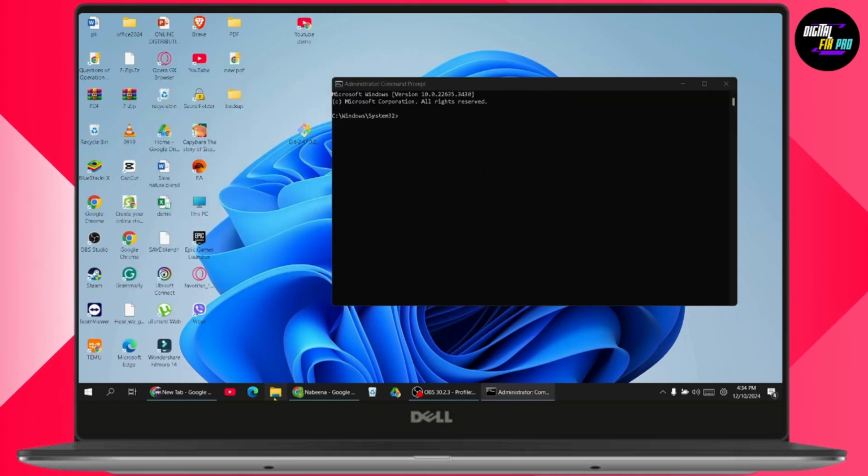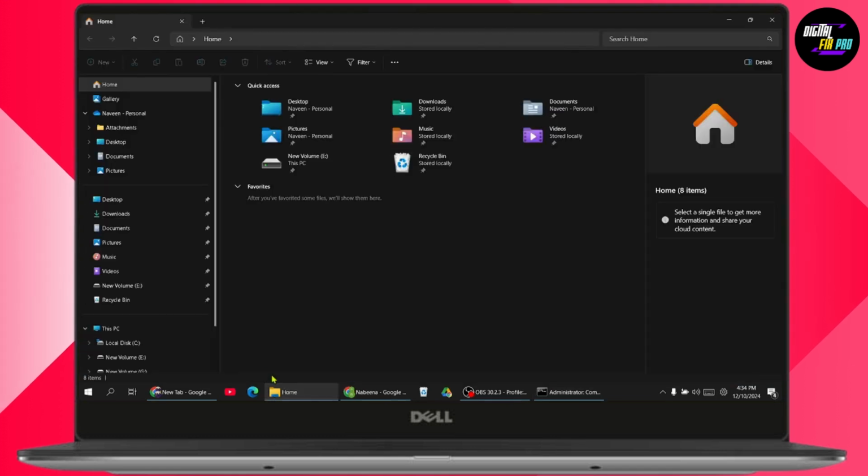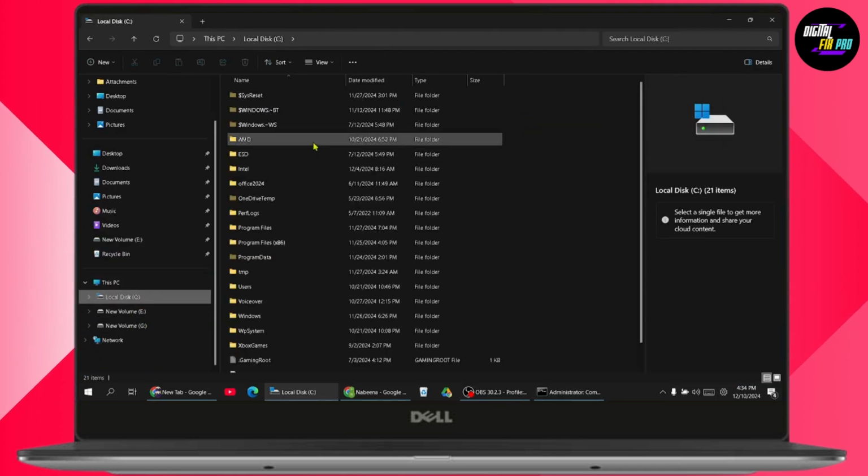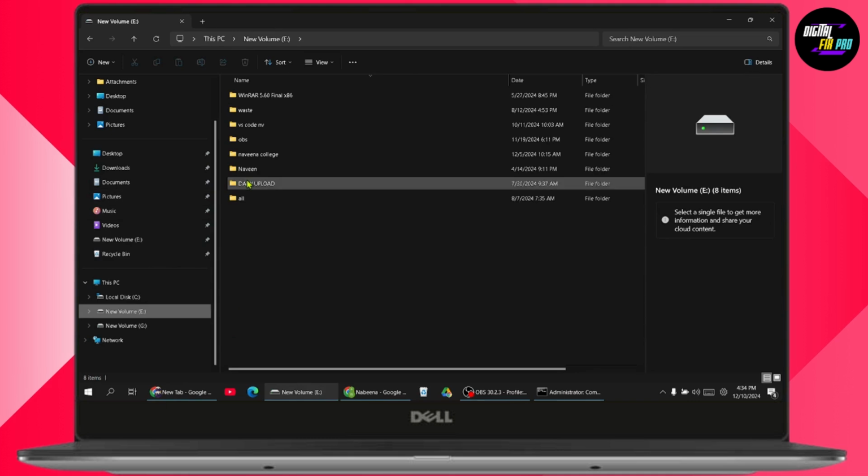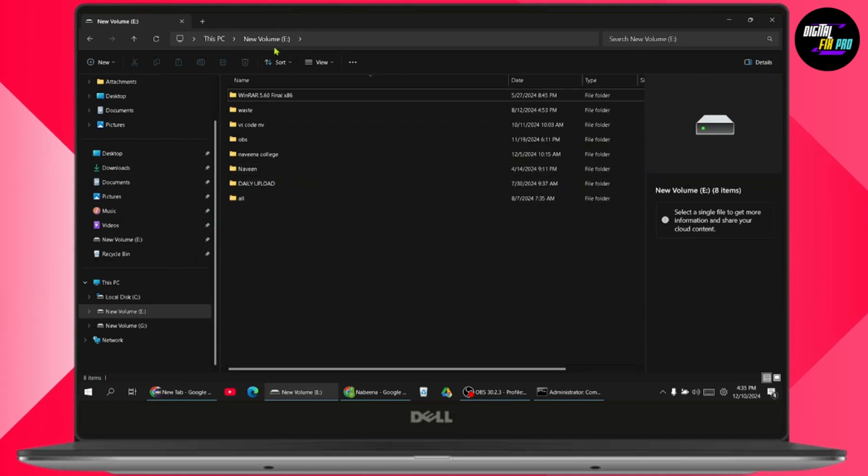And after that, select the drive or location where you would like to save the ping output. For example, I'll be selecting the E drive. Now here it says that it is in new volume E, which is the E drive.